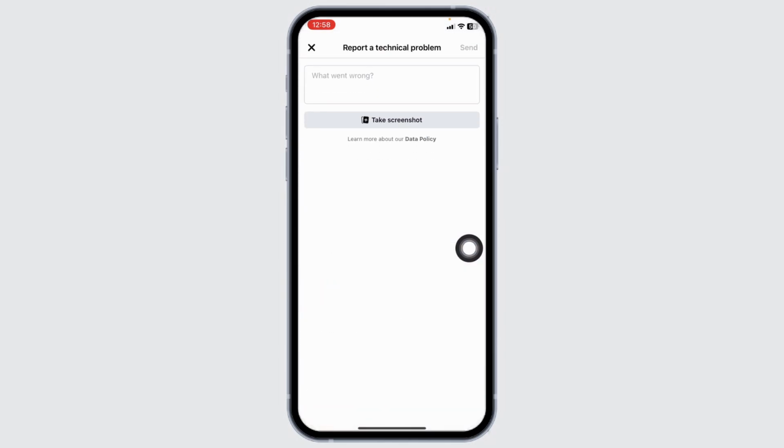Now here you have to explain that marketplace option is not available in your Facebook account and send it. After you send it, Facebook support team will get back to you, and with that your problem will be solved. So this is how you can fix Facebook Marketplace not showing.